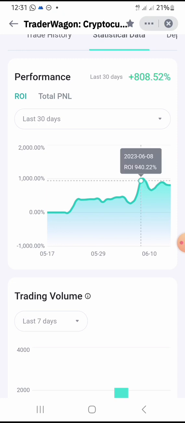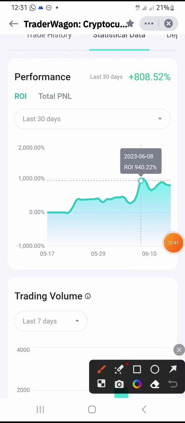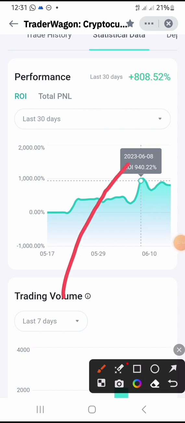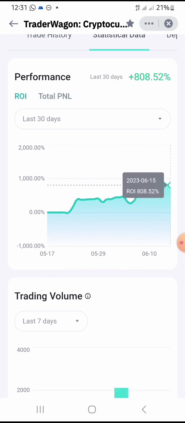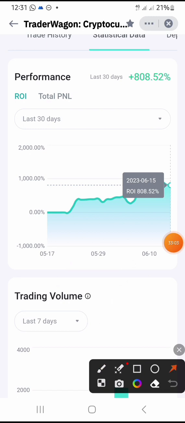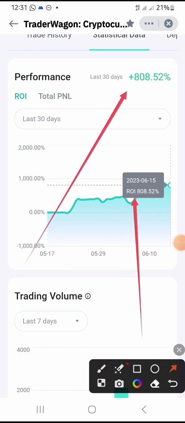So this is on the 8th. On the 8th, you can see it, this guy was even above around 940.22%. As of today, this is the current situation, which is around 88, and you can still see it up here showing you. So you can see 30 days and you can see the percentage here.